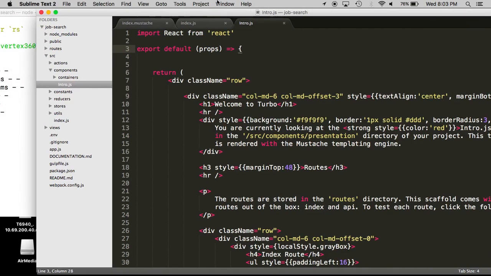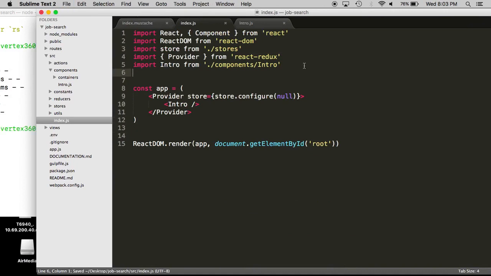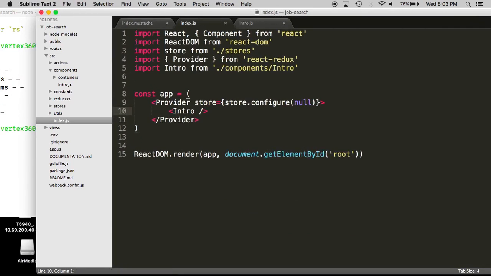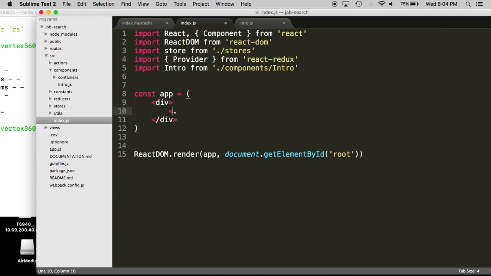All right, so if we go back to our React entry point, let's get rid of this explainer text. I'm not going to get into the provider other than to say it's a Redux concept. We're not going to do any Redux tonight, so let's get rid of that. Instead we're going to render just that very minimal content. Also, since we're not going to use the intro, let's go ahead and just comment that out.